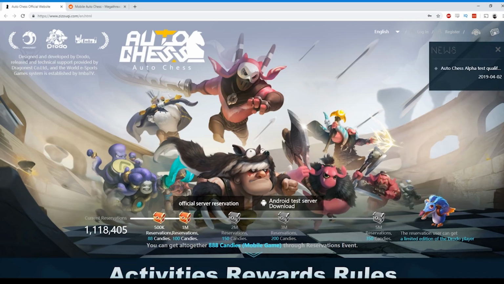What we're going to look at is the Android beta version that has been released, and you can see on my screen this is the main website. Now, the website is, as you can see at the top, www.zizouqi.com/en.html for the English version. You can also see that on the top of the screen. I'll post a link in the description below.